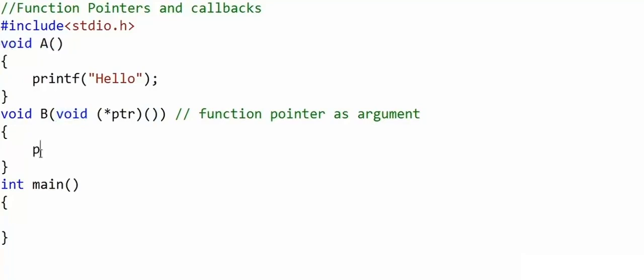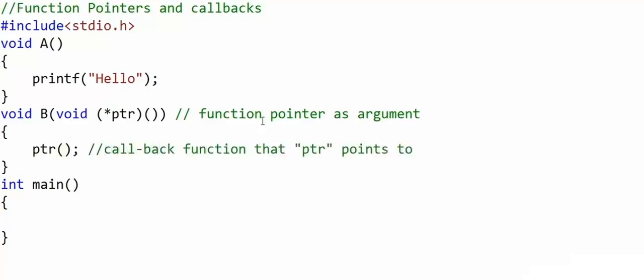Now in b, I will simply use this function pointer ptr to call whatever function it's pointing to. Or in other words, I can say that I will call back the function passed to me or given to me through ptr. In the main function, I will declare a function pointer, and this function pointer should also point to a function that should take no argument and should return void. I will initialize this function pointer p with address of a, and now I will call this function b, passing it this function pointer p.